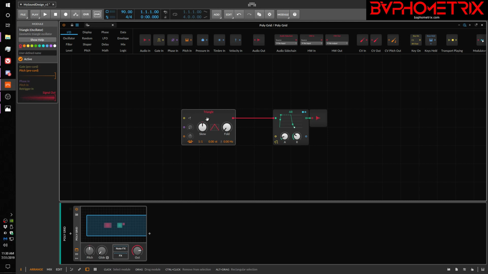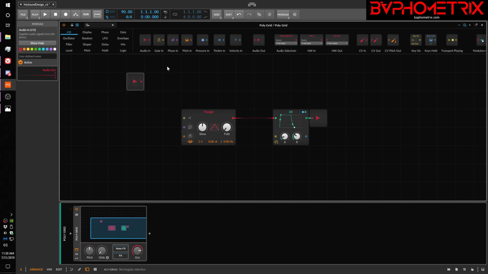So let's talk about it in the context of an oscillator. Like here's a triangle oscillator, and it accepts 3 different colors or 3 different types of input signal. And then it also sends out an output signal that is red. So what does this mean? Well, you can get a lot of clues from looking at the I/O category. Red has to do with audio.